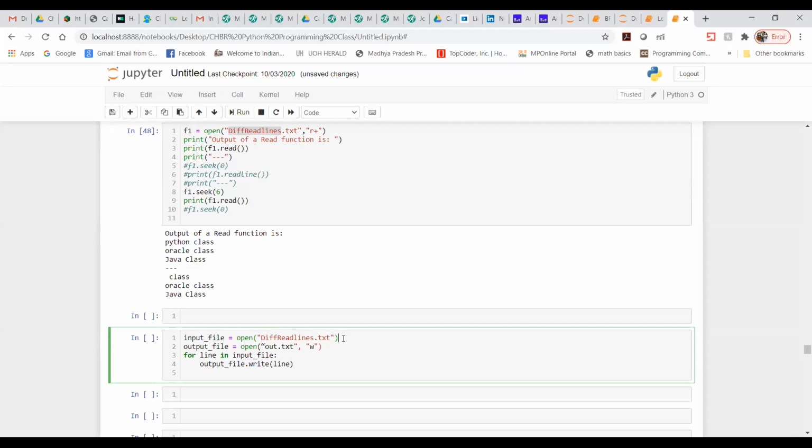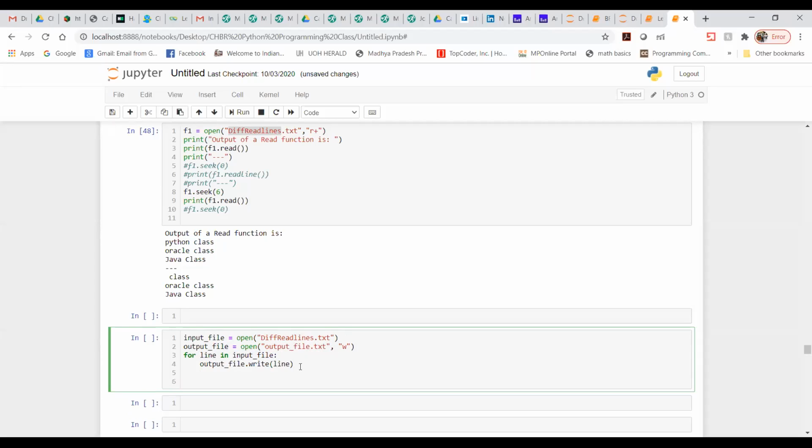By default everything comes in read mode, and for the output file I'm going to give the name output. So here I'll write the output file, and it's in write mode. Then what I want is whatever is present in my input file, I'll take line by line, and write it back to the output file. Once this has been done, let me just make what? Any guesses? Any guesses?